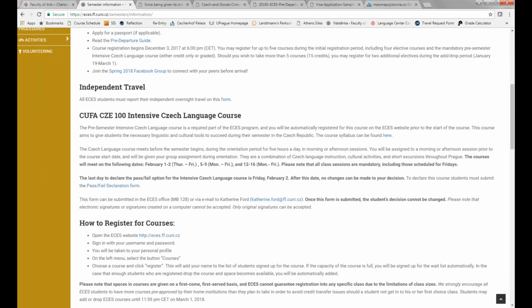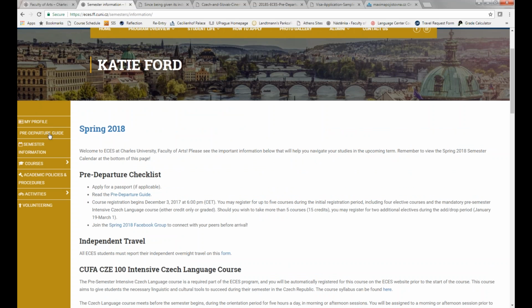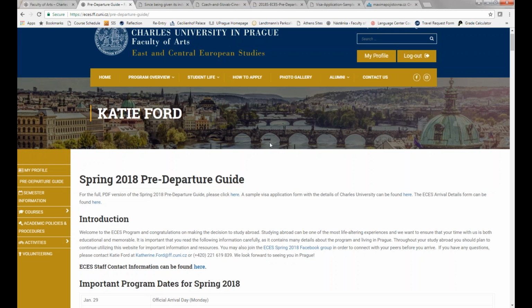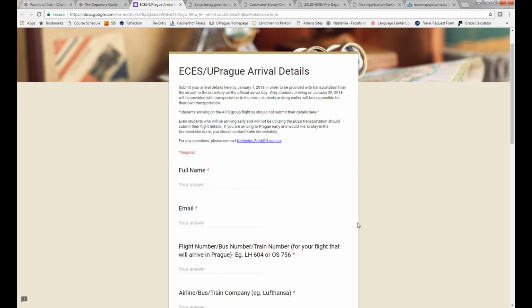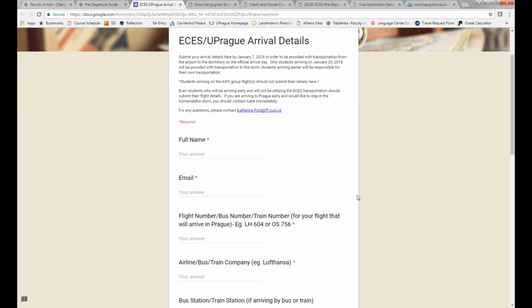So I'll go back to the website to show you where the form is under pre-departure guide, and then up at the top under arrival details form. If you click that, it'll open a Google Doc form which you can fill out with your arrival details.